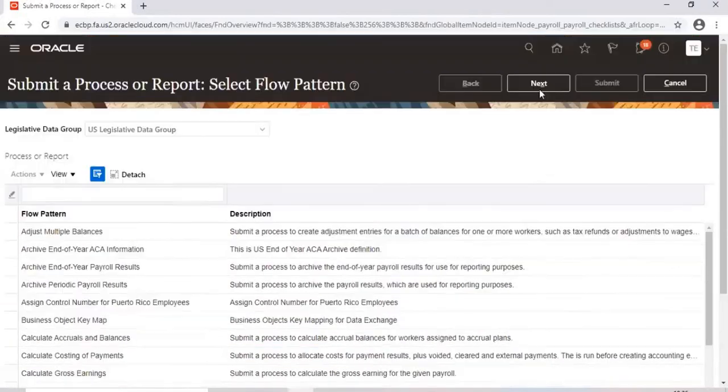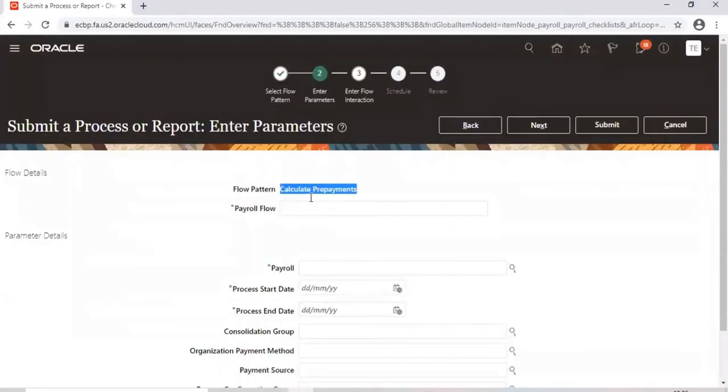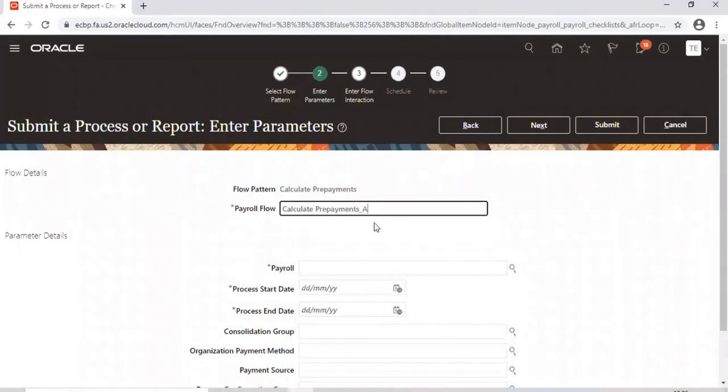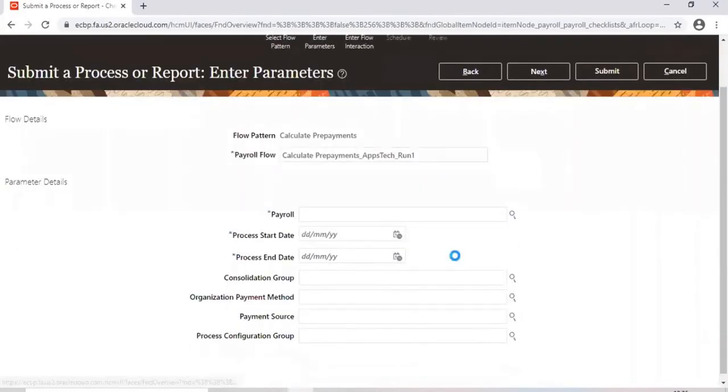So when I run the process, again, the process remains the same. We're going to give a name here. Just say run one. Again, you are going to select a payroll.